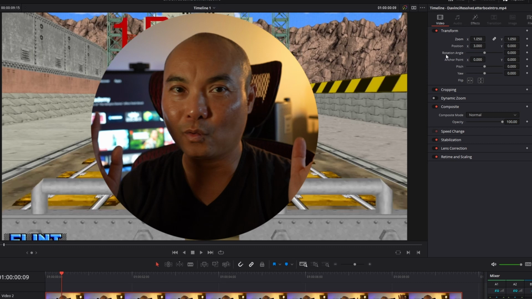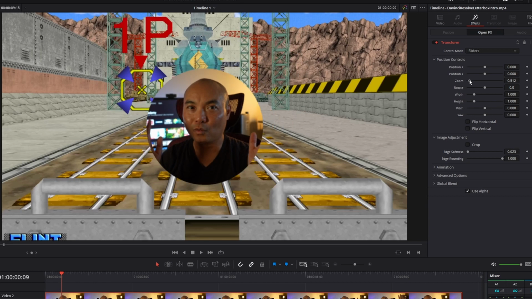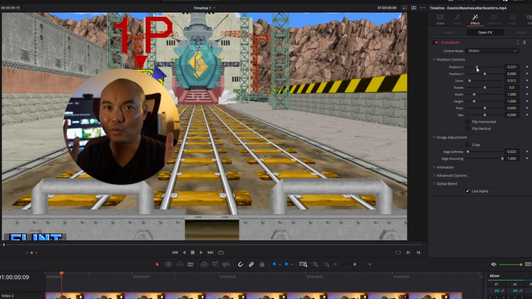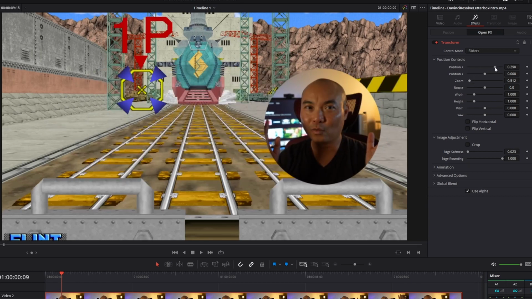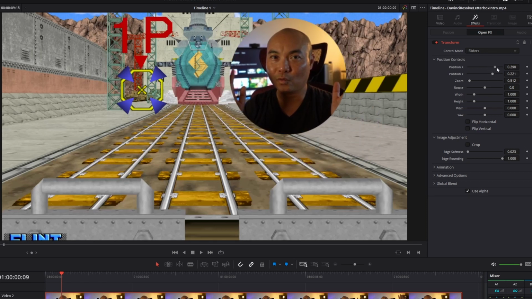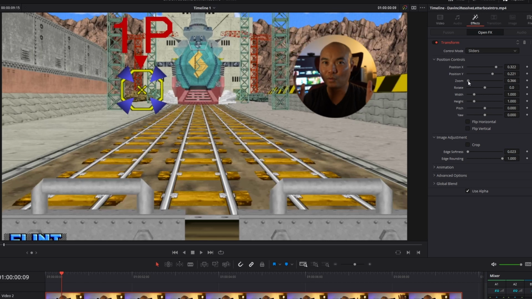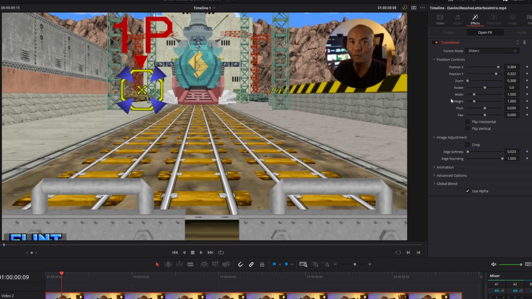And then the second thing is, if you wanted to adjust the size of your circular crop, go back to your effects, and here is zoom. And then there is position X and position Y. And so we'll go ahead and move it over here. And I'm going to make this a little bit smaller. And there you go. We now have our circular crop.